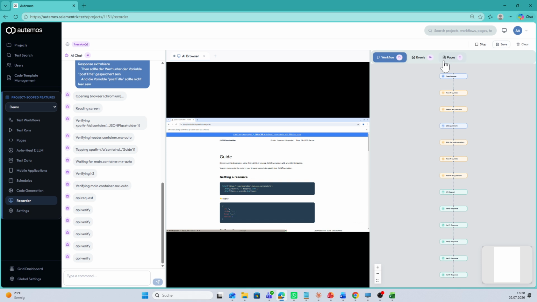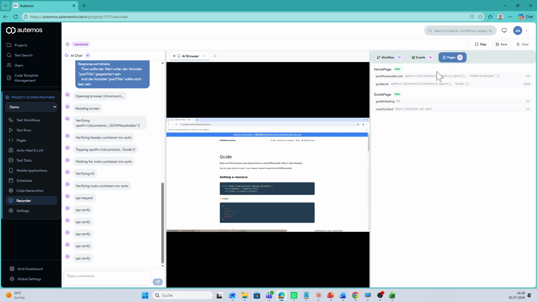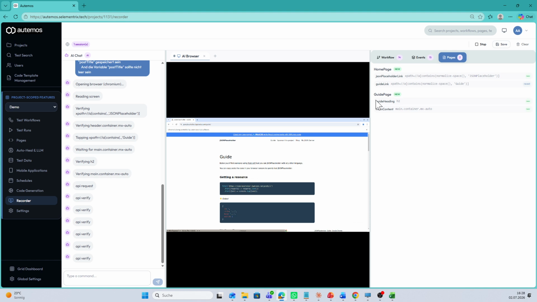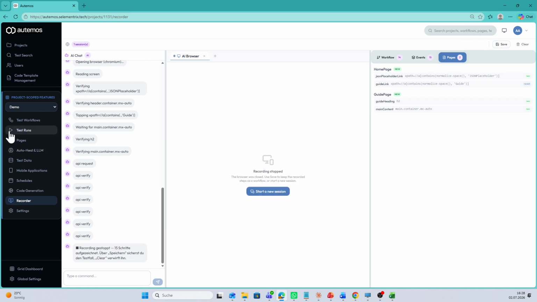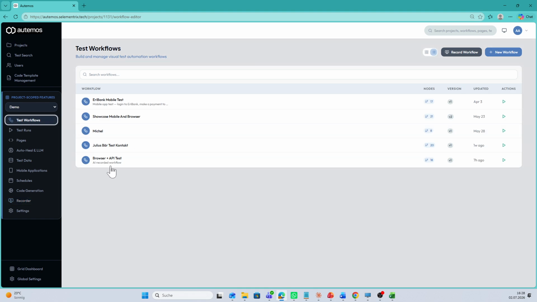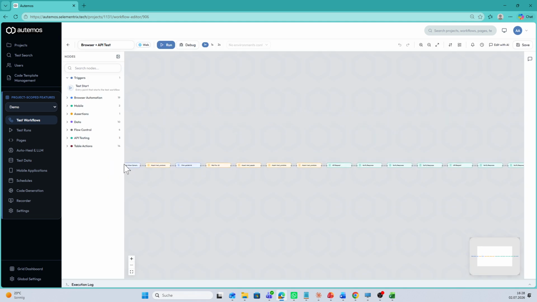So now the test creation is completed. As you see, it created two pages: one for the homepage, the other one for the guide page. Now you can save this test, as I have recorded it before. I won't save it again. I'm just going to stop here and go to the test workflow. In the test workflow, you see here the browser plus API test. This is the one we have just created.